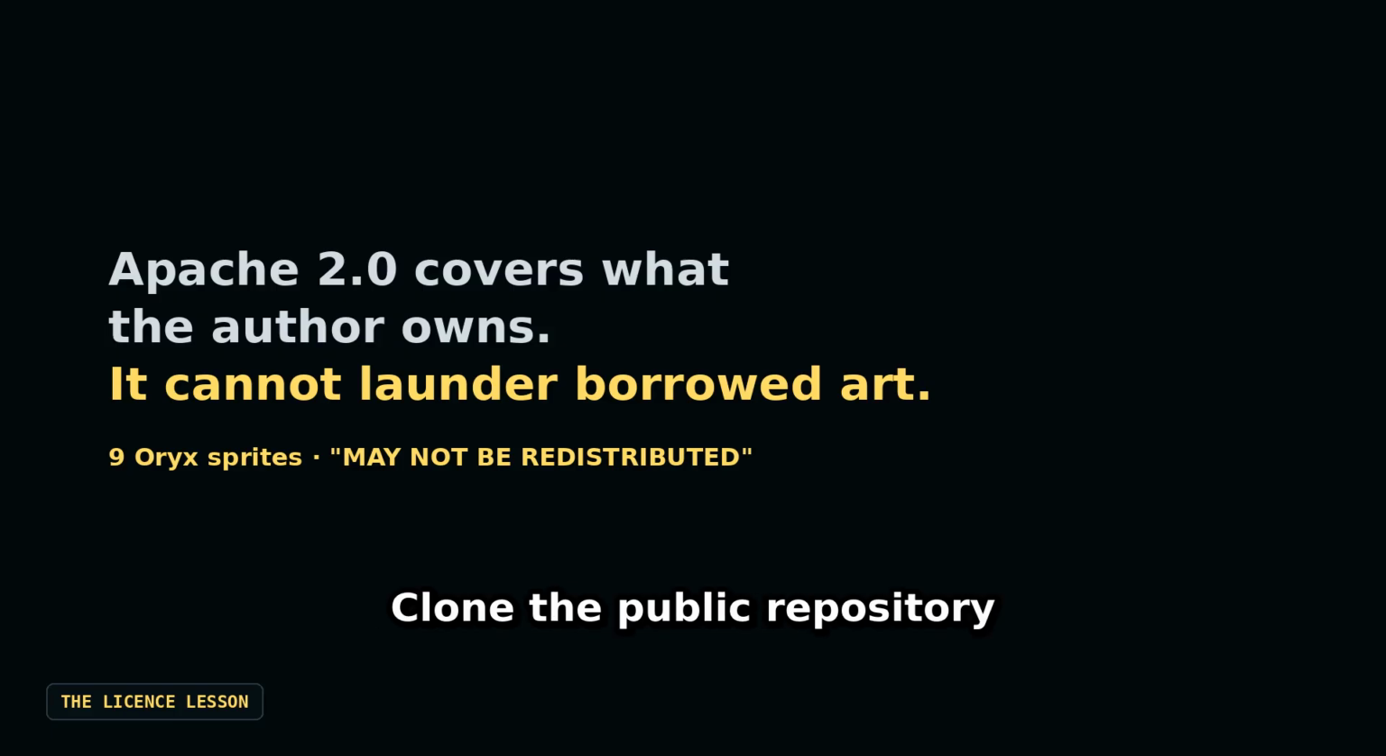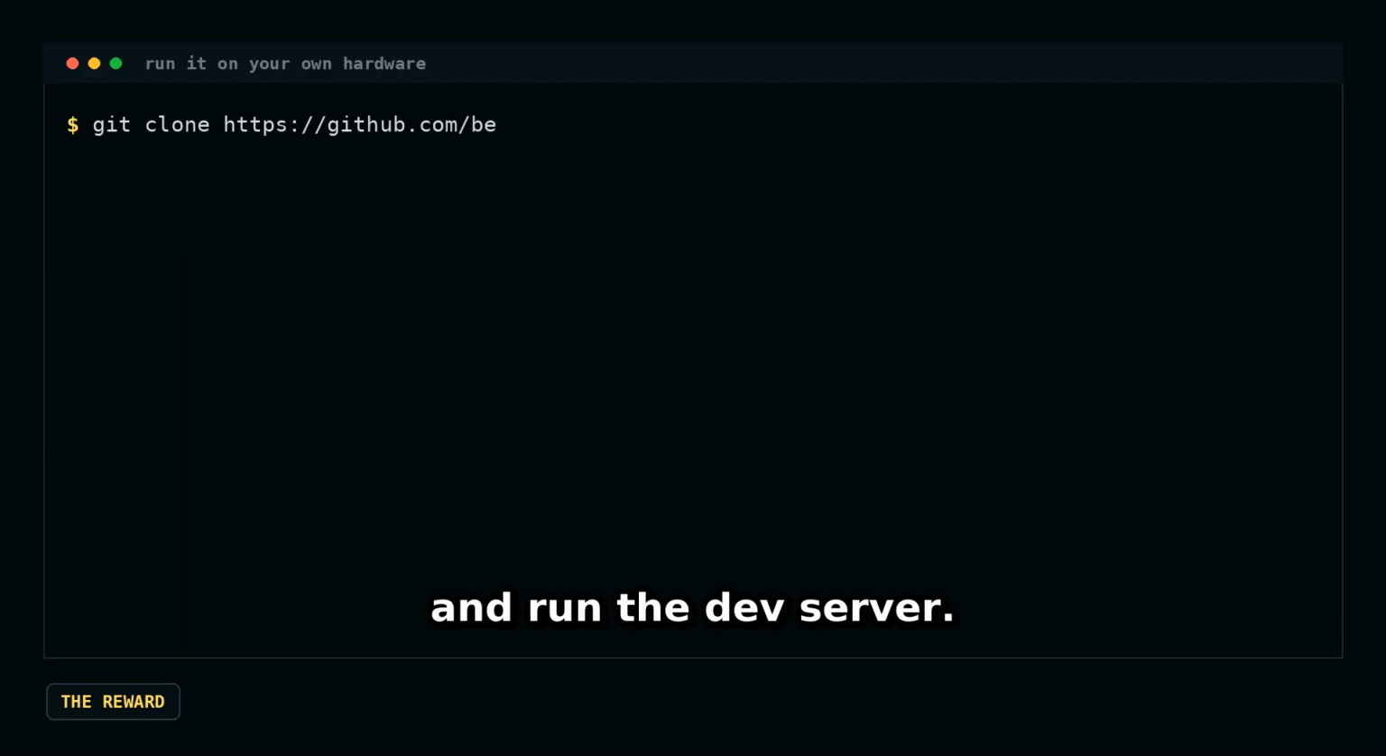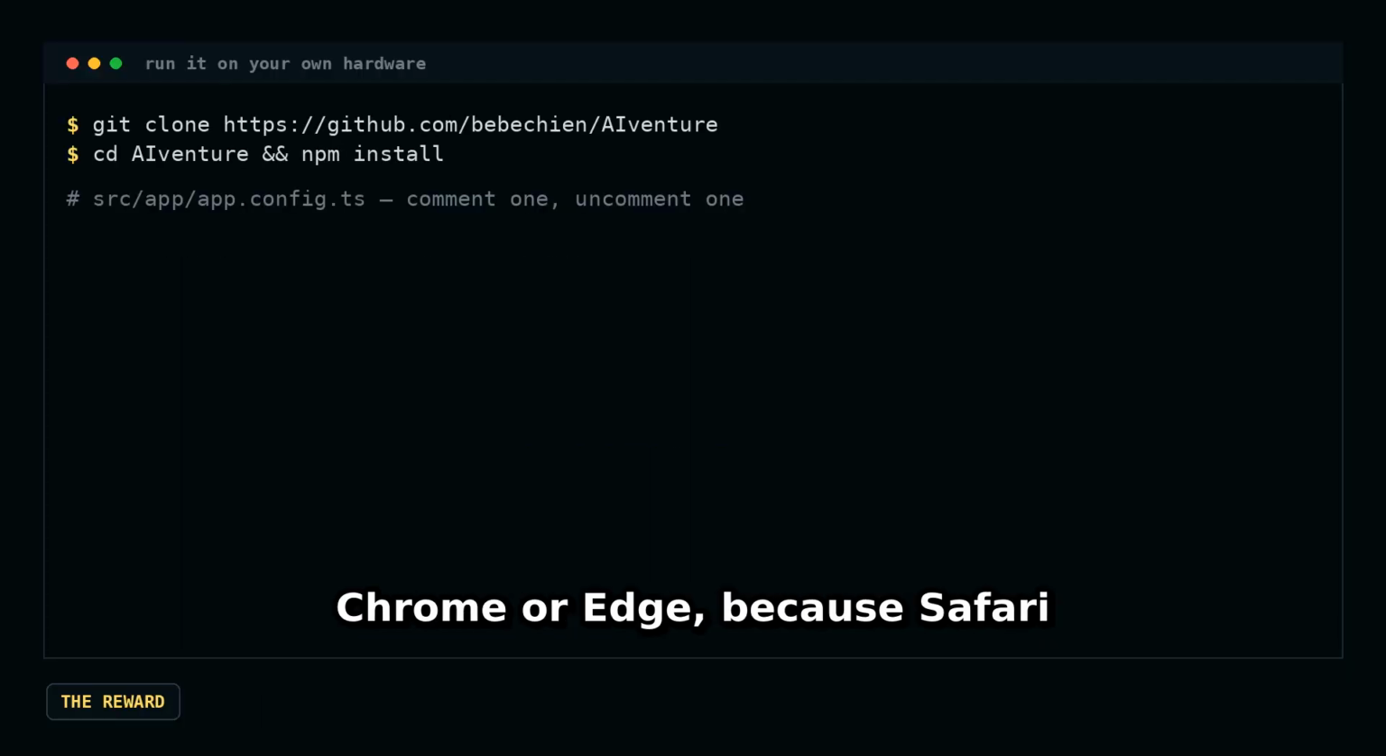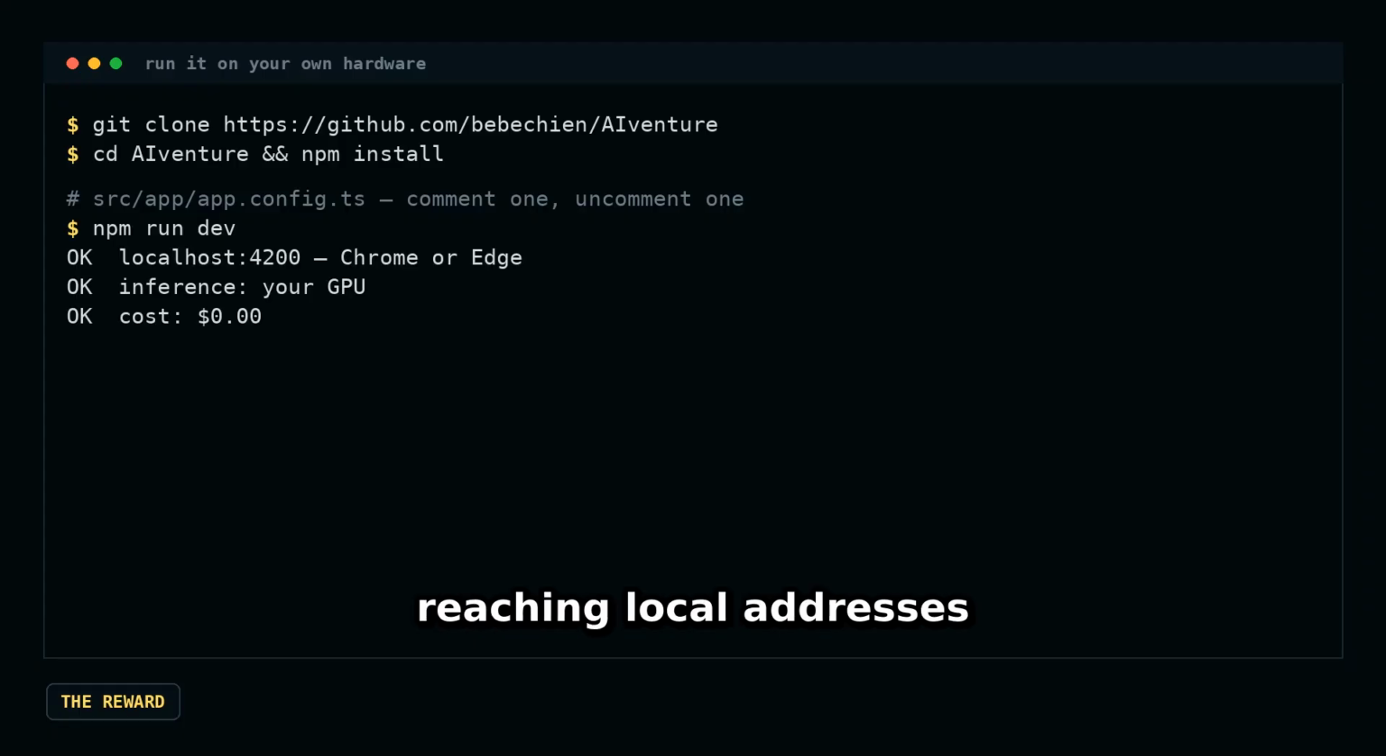It is cloned. Clone the public repository yourself, npm install, open the config file, comment out one backend, and uncomment the Ollama one and run the dev server, Chrome or Edge, because Safari blocks public sites from reaching local addresses no matter how you configure Ollama, and that is a Safari policy nobody can work around. The game runs on your graphics card, no cloud model, no API key, no inference bill.